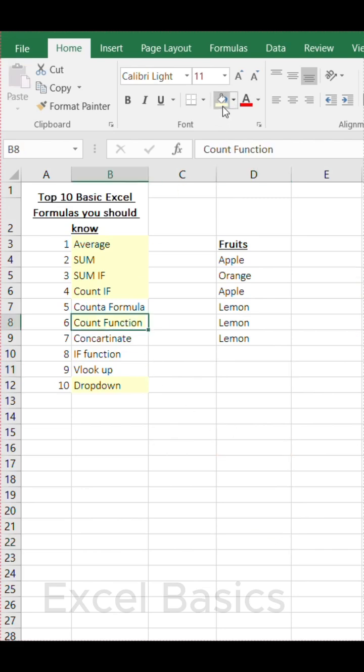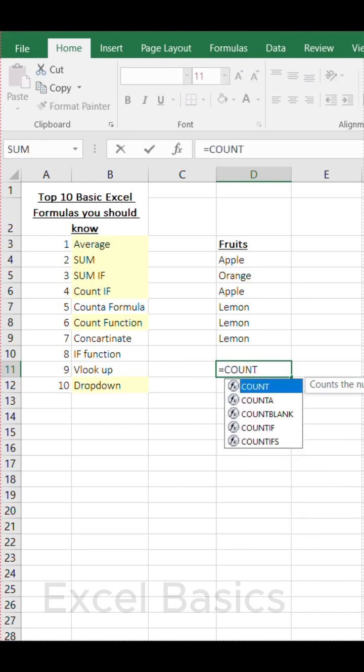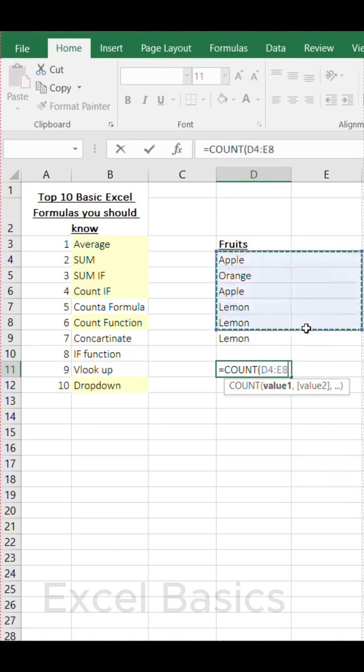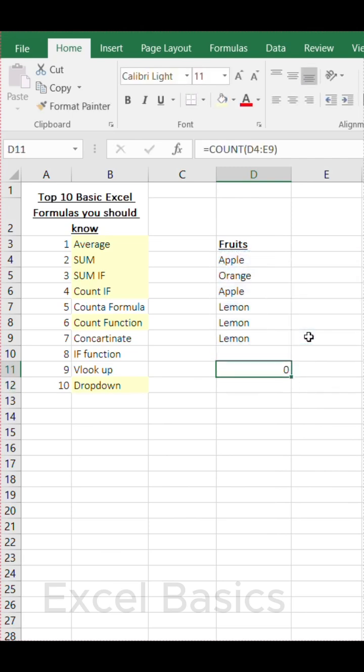Number 6. The COUNT function. The Excel COUNT function returns a count of values that are numbers. Numbers include negative numbers, percentages, dates, times, fractions, and formulas that return numbers. Empty cells and text values are ignored.